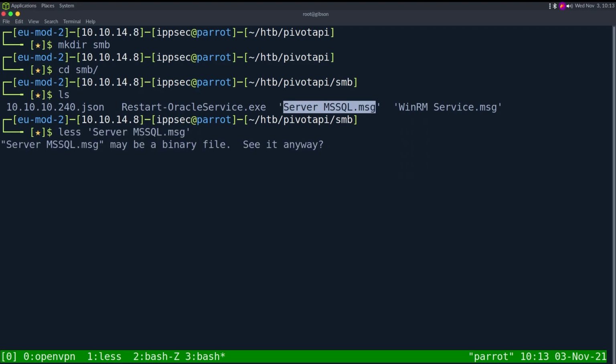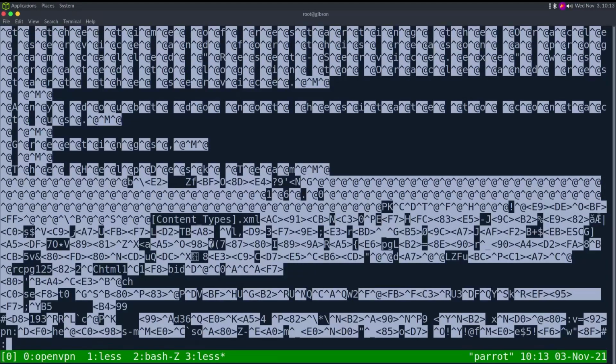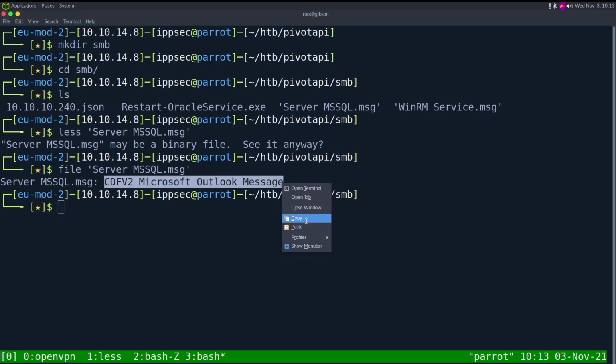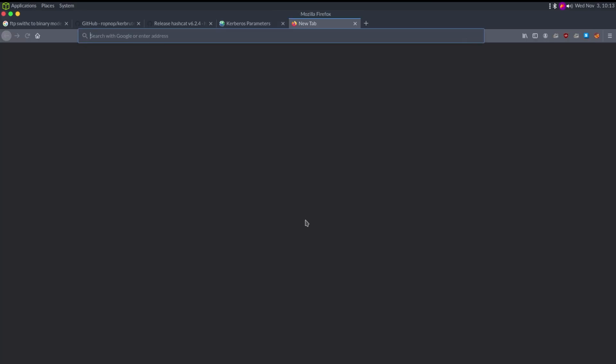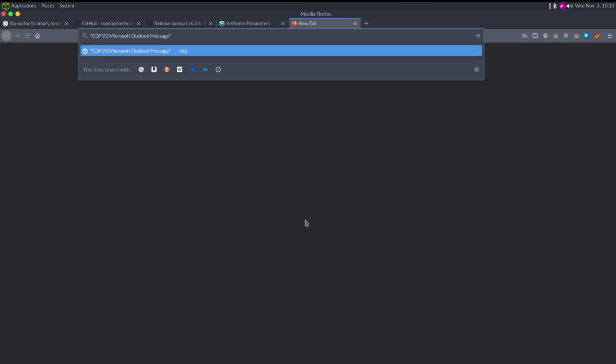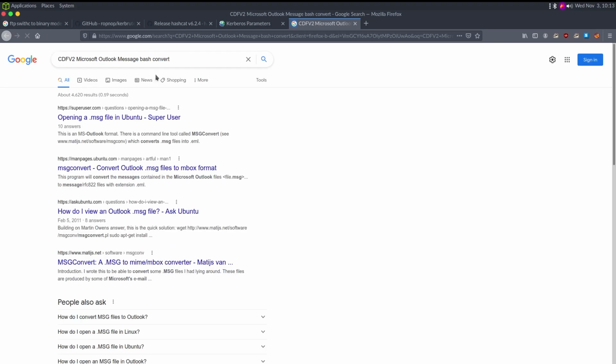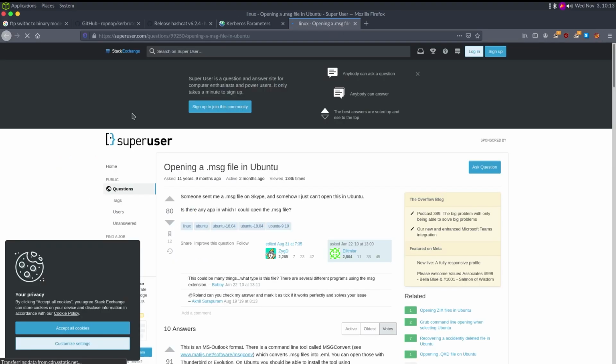Less server.message, binary. Oh, that's ugly. So let's run file on it. It is a Microsoft Outlook message. What I would probably recommend is just opening it up in Outlook. But if you don't have Outlook handy, I'd probably Google the MIME type and search like bash to see how to view it in bash. Let's see, maybe bash convert. Opening a message file in Ubuntu.